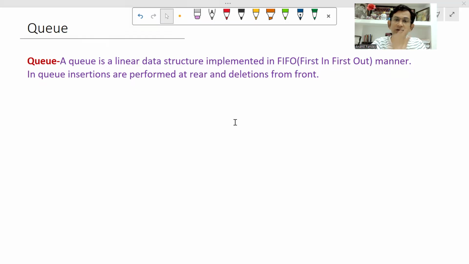examination. Means here I will discuss the program as per the pattern of the board examination. So without wasting your and my time, here we go with this new topic, that is Queue. On the screen, you can see the definition.